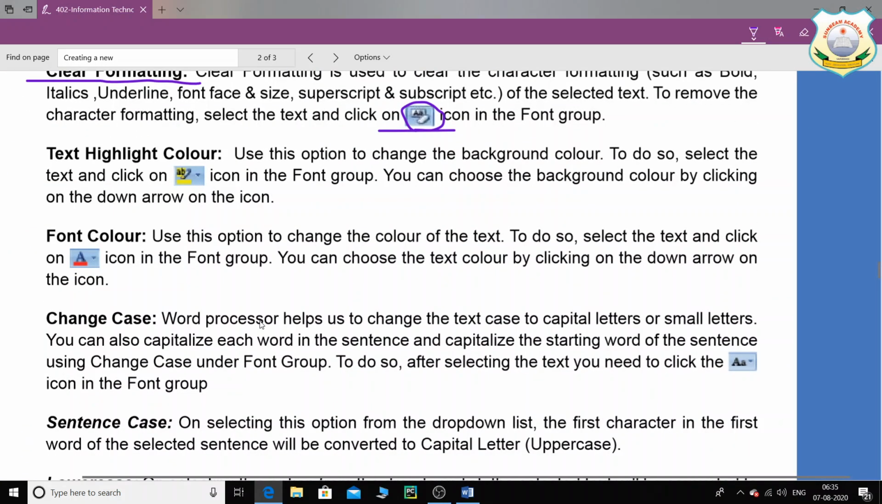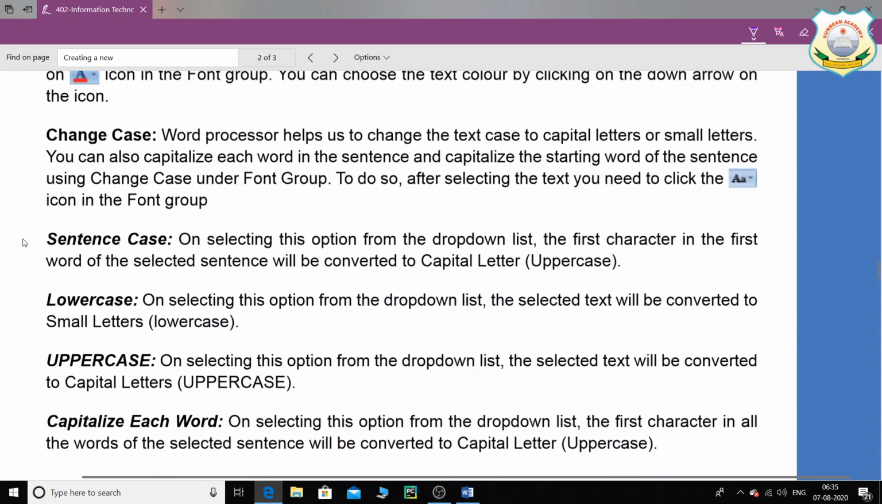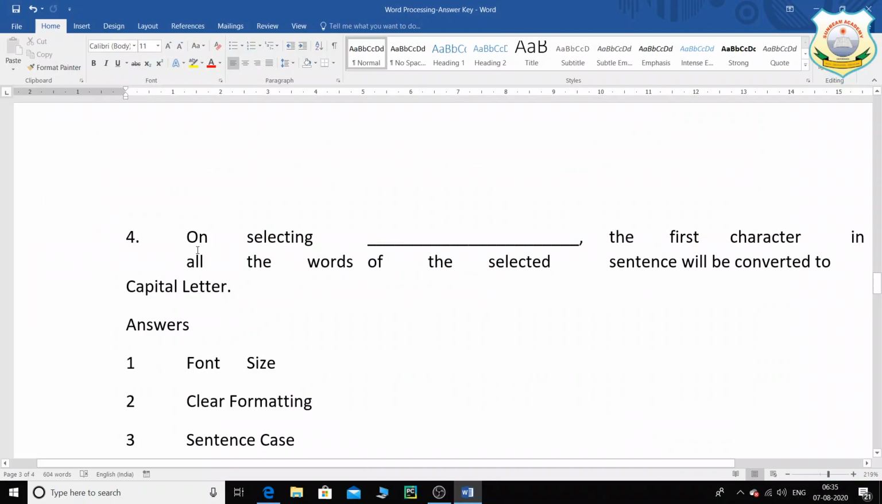It is somewhere over here. That is sentence case, if I'm not mistaken. On selecting this option from the drop down list, the first character in the first word of the selected sentence will be converted into capital letter, isn't it? And this practically we can do it, children. You can select any sentence.